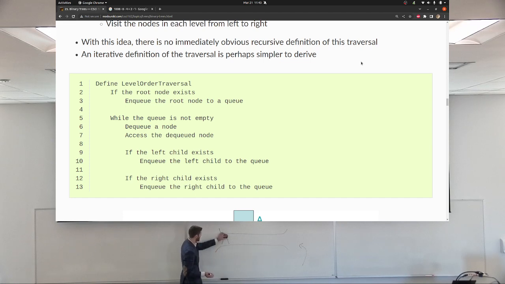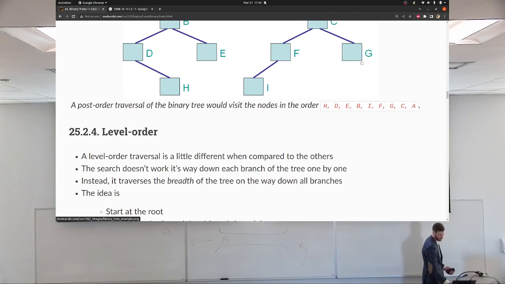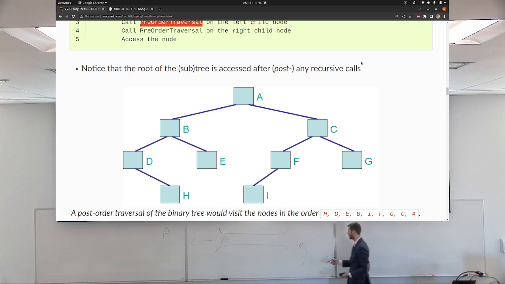Dequeue the node. I take out A. I still have A though. I access that node. That's just like printing out A, whatever. If the left child of A exists, you enqueue it. If the right child of A exists, you enqueue it. But we do it in that order, left and then right. So the left child is B. So we enqueue B. And then C. We're done with A.